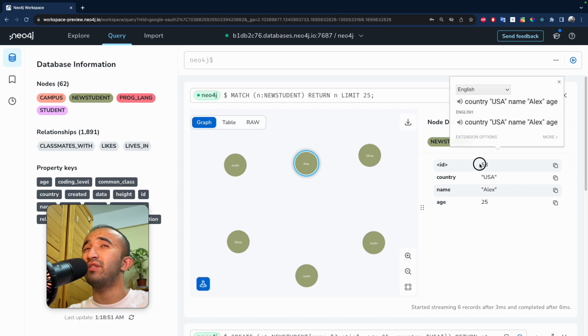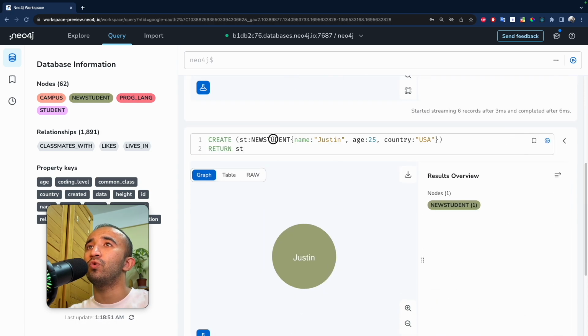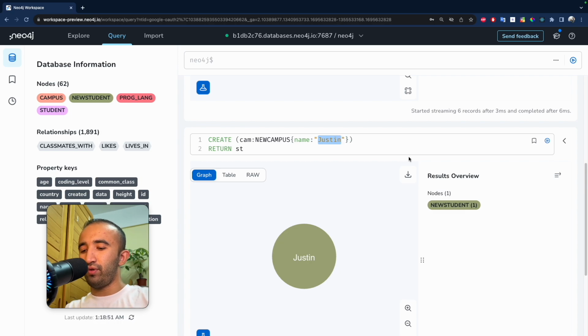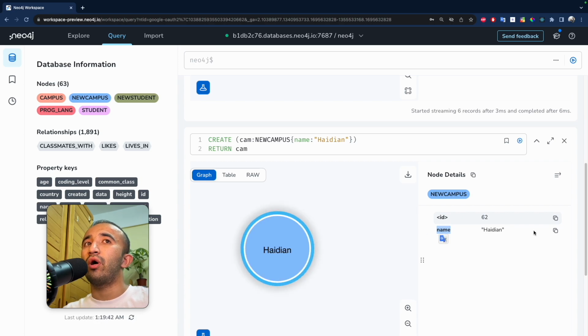The database is gonna give a unique ID automatically so that it uniquely identifies that node, and it has a label of new student. All right, and let's go ahead and create a new campus, and I'm gonna call it cam, and we don't have these 8 countries for that one, so I just give it a name of, let's say, Haidian. Okay, and I'm gonna return the campus after I create it. So now we have a new campus with the given property Haidian.